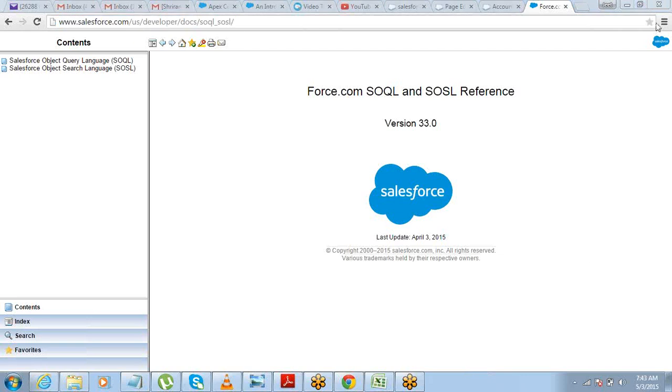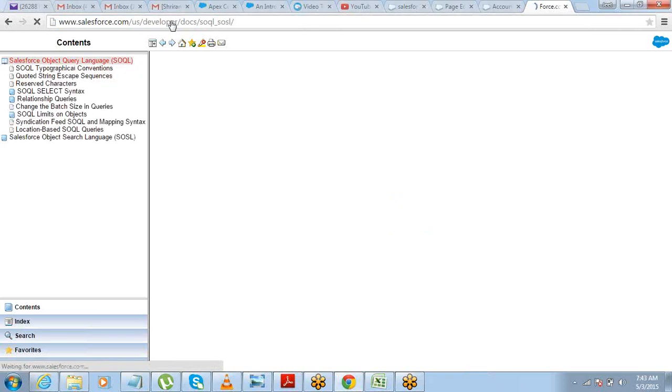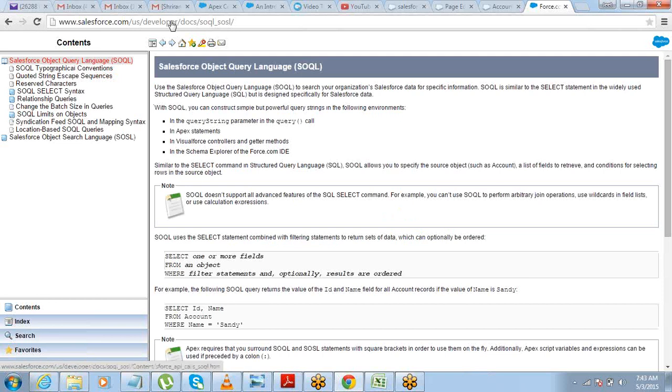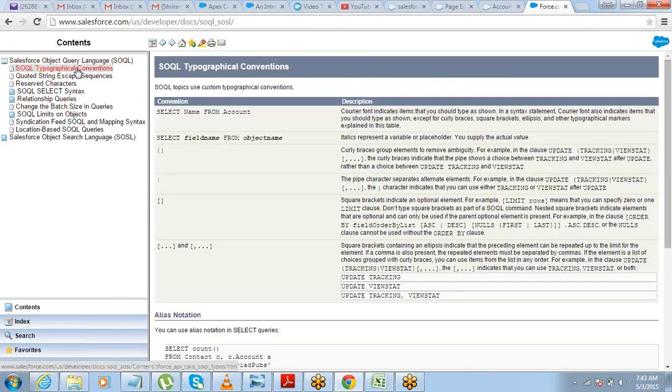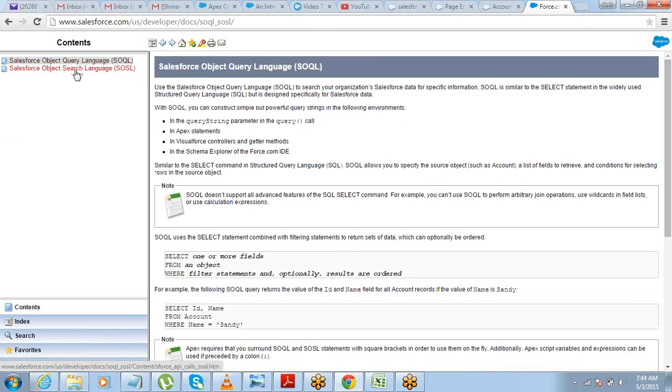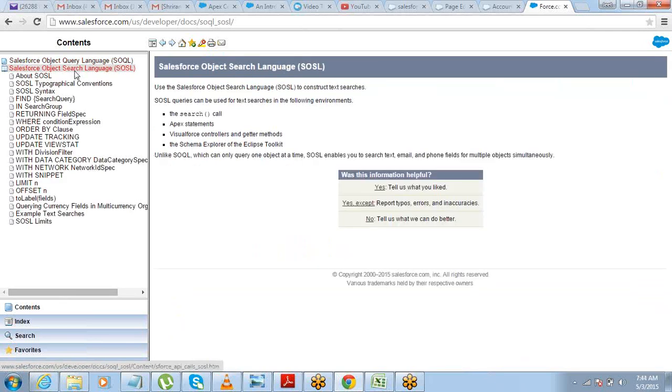Okay. So you see this, the first is SOQL. All that you need to know about SOQL in terms of basic queries, we know how to write. But in case you want to write a specific type of query and you want to know more about the syntax and everything, you will find it here. Okay, typographical convention, how it is written and stuff like that. Now the next is SOSL. So how SOSL is written, if you look into the syntax.